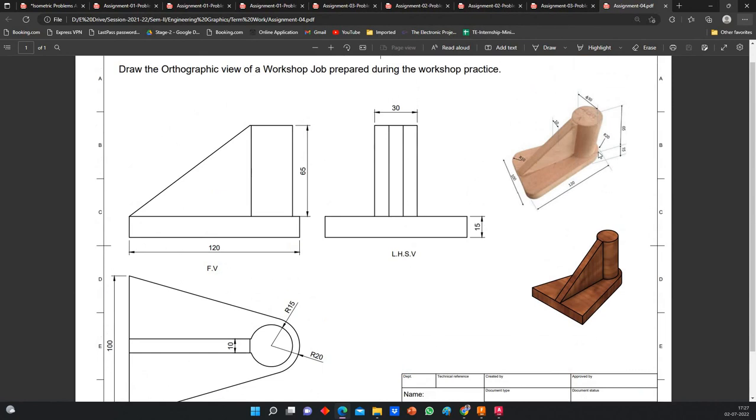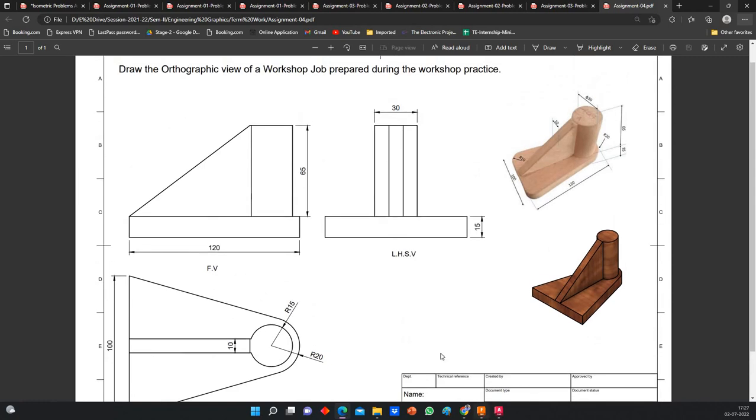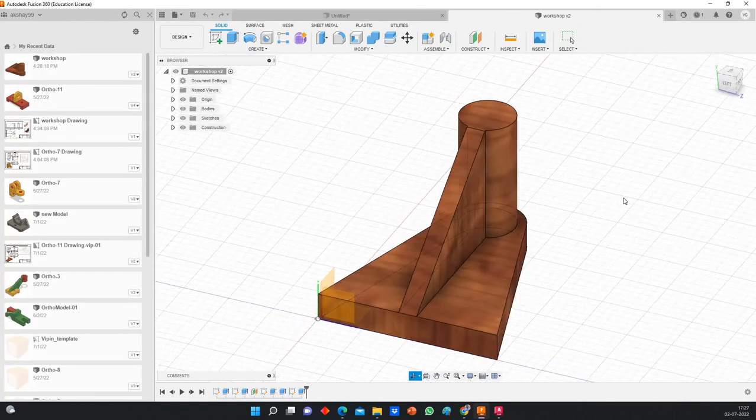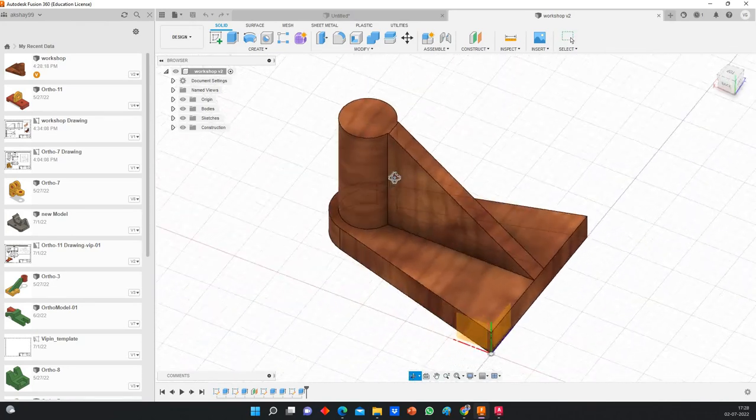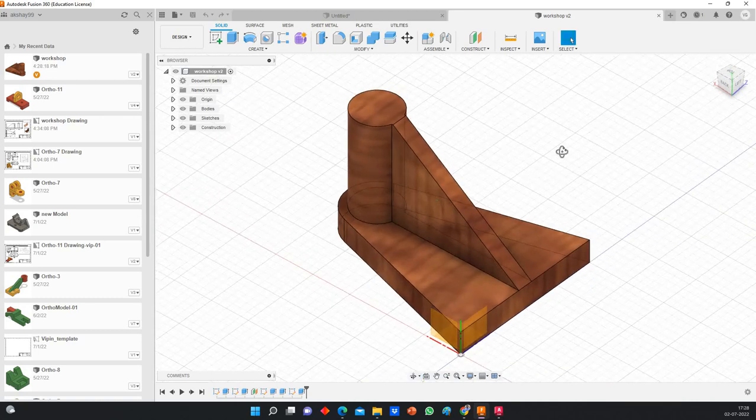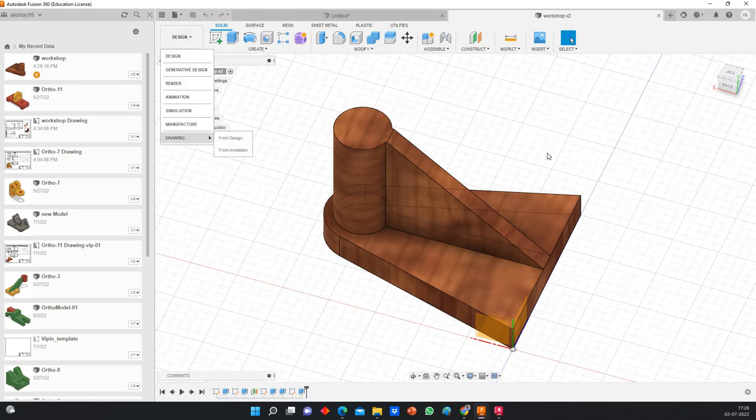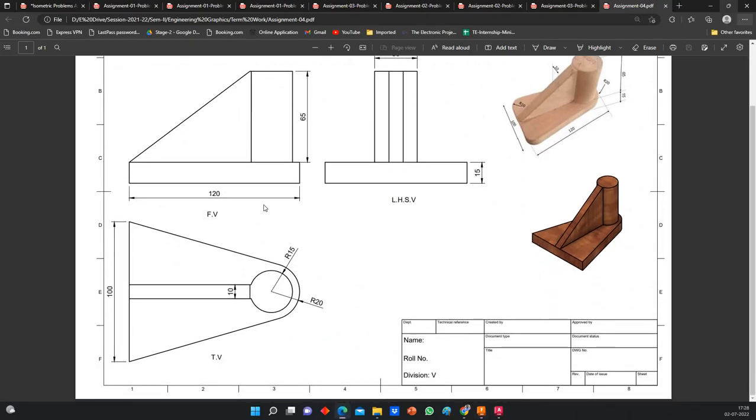So this is the workshop job, the 3D model of the workshop job, and then we have to draw the orthographic projections of this problem. So I have prepared that in Fusion 360. So that model is here. This is the model which we prepared in the workshop using wood. I have given the wood texture to this model, and then we have to take it to the drawing here, similar to the orthographic projection problem, and then you have to draw these orthographic views here.